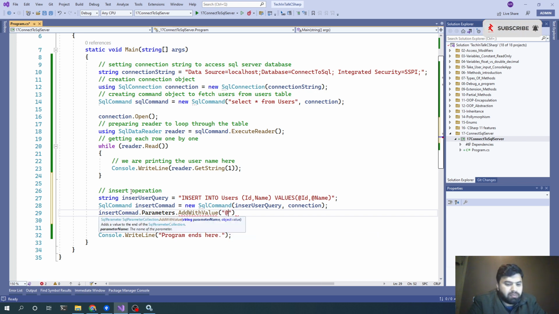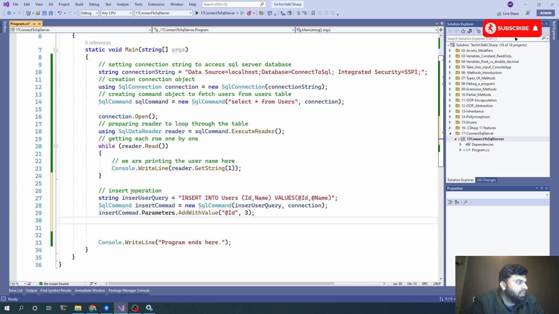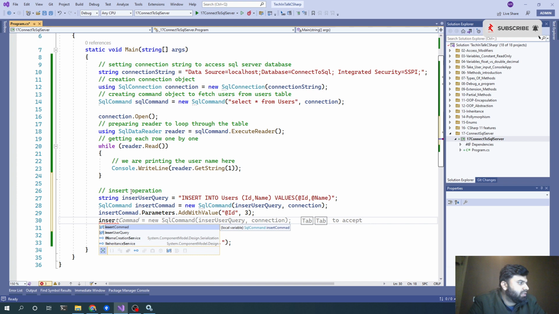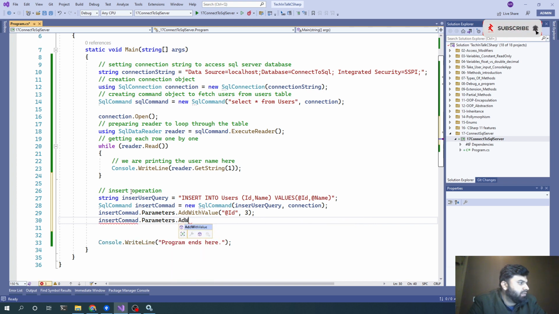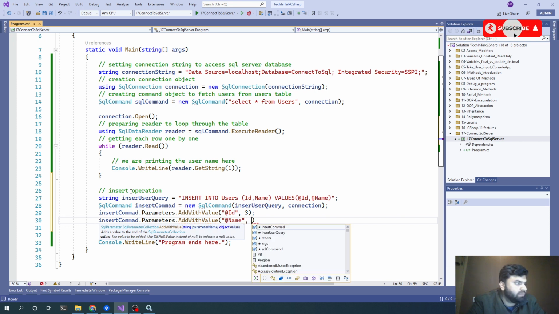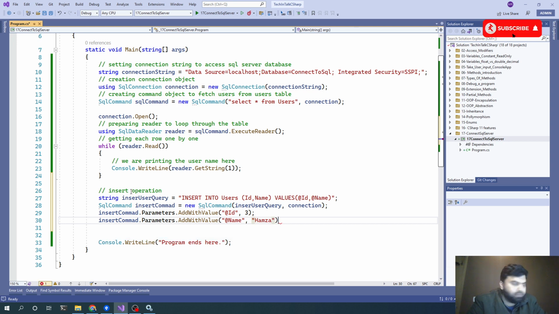So we will be passing ID, the first parameter, and let's say ID is 3 because we have 1 and 2 already in the database. And insert command dot parameters with value, and we will be doing the name, and name is, let's say, Hamza, right?